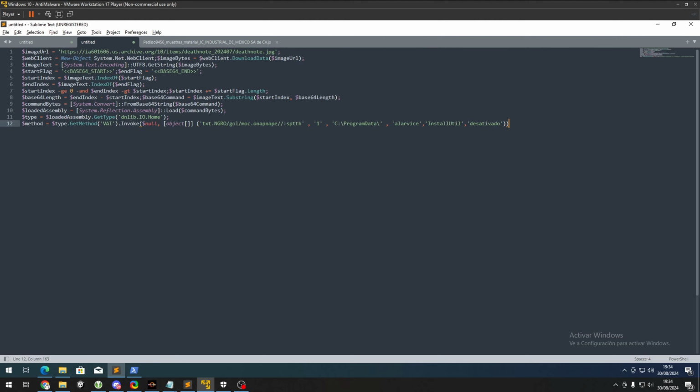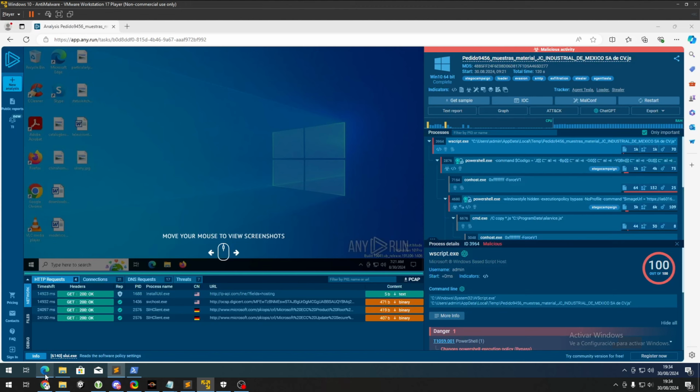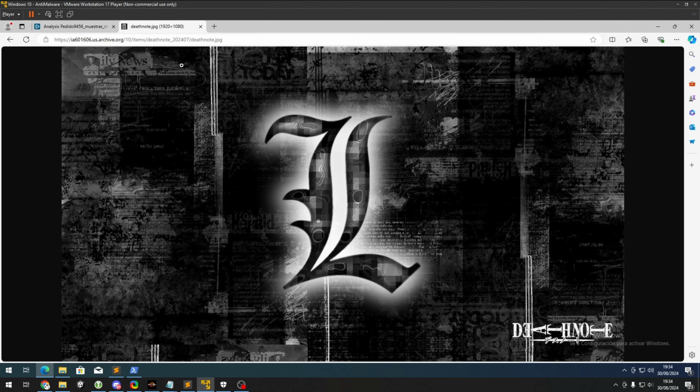Okay, so first of all, we have a variable with an image URL, which is a Death Note image, and then it will just download the data from this URL. It will get the string, and then it's going to do something, right? So let's download the image first. So we go here, and it's a Death Note image. Pretty strange, right? Why would a malware want to download a Death Note image? So if we download this, I've already downloaded it here.